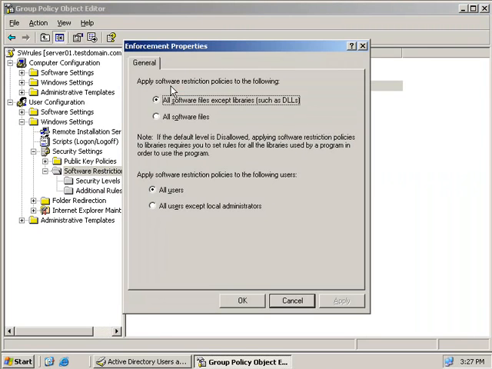Now, enforcement policies allow us to decide whether our software restriction policies apply to all software files except DLLs or all files. Now, leaving the first option checked can be a wise choice in situations where applications are using shared DLLs, because if you choose to apply this to all software, then any other applications that are using those shared DLLs won't run. Now, we can also have these restrictions apply to all users or all users except local administrators. And this is probably the choice that you'll go with, because administrators often need to run additional applications to be able to do their jobs.